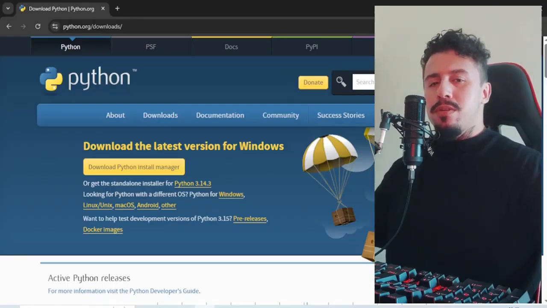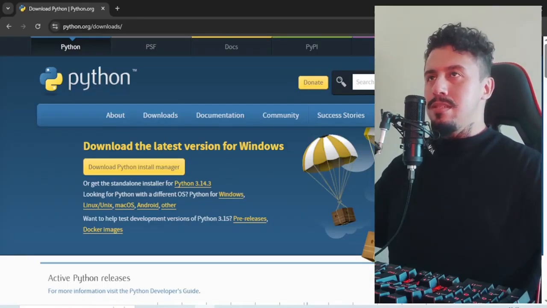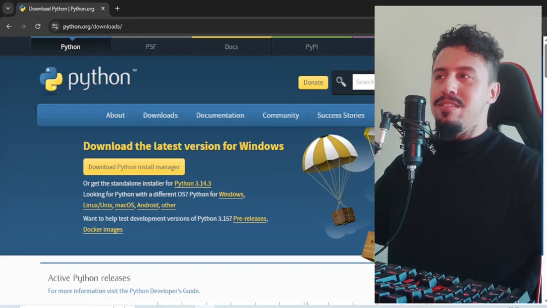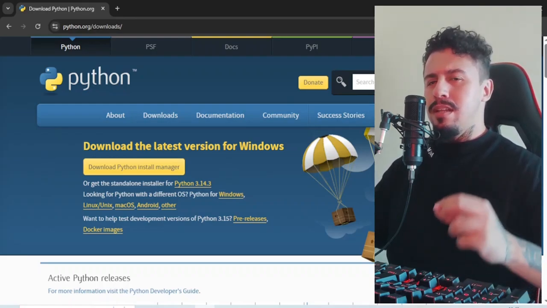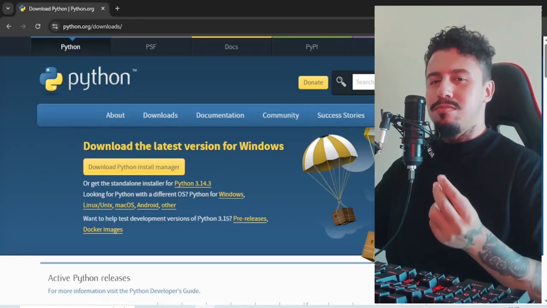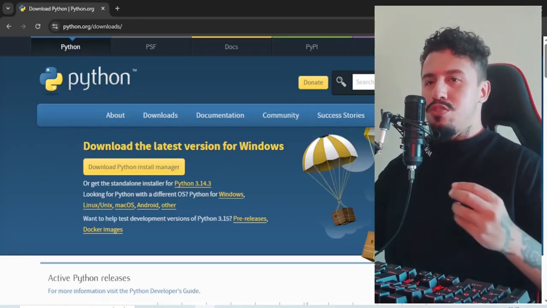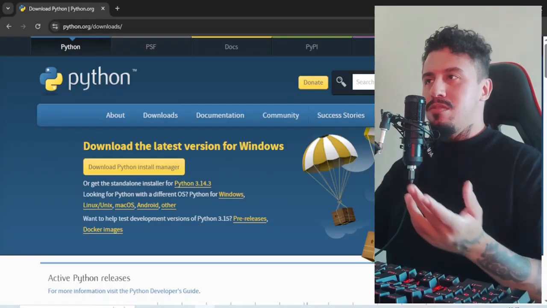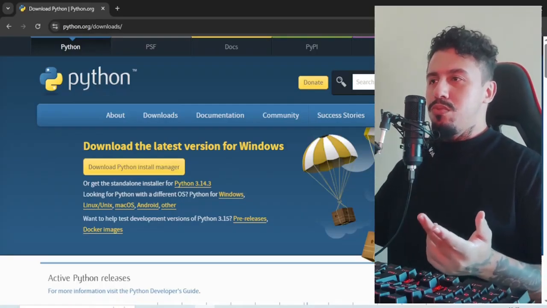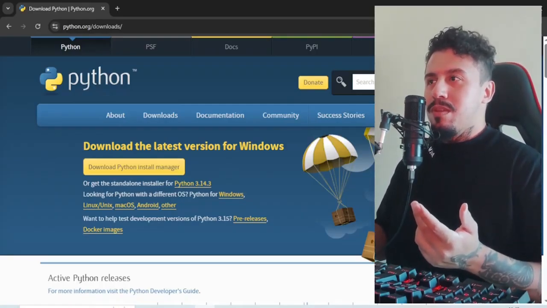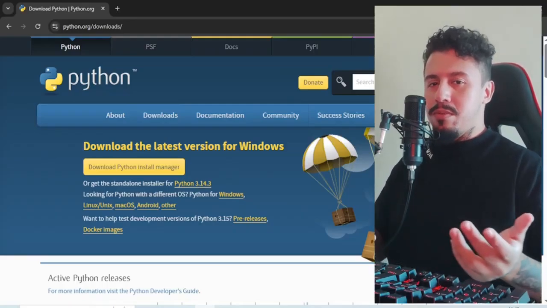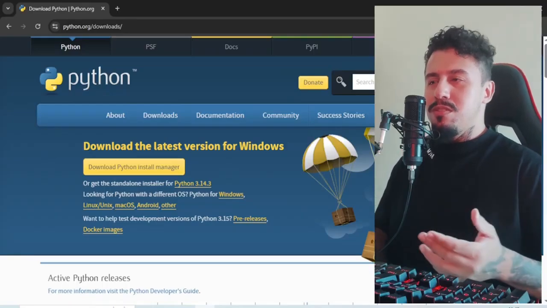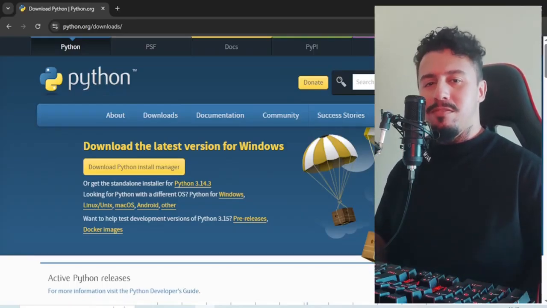Frameworks and libraries usually don't work well in the latest version of Python. They take a little time, a few months, to adapt to the latest version of Python. So you don't want to have problems when you use frameworks and libraries. So you are not going to download the latest version of Python, right?